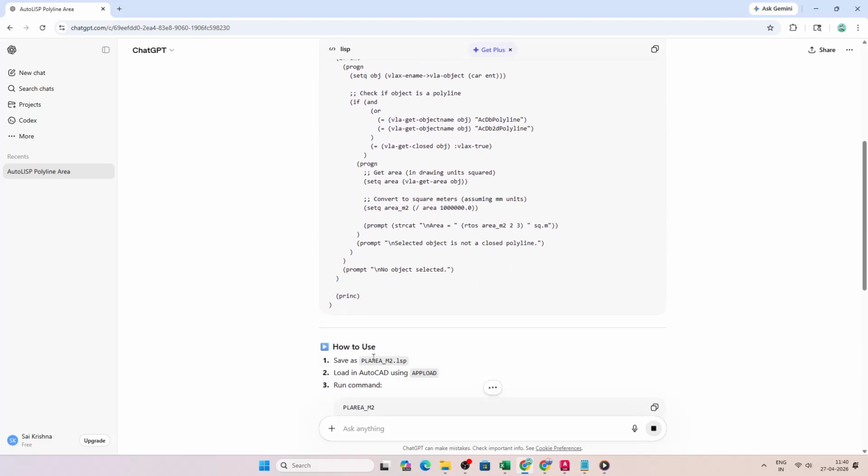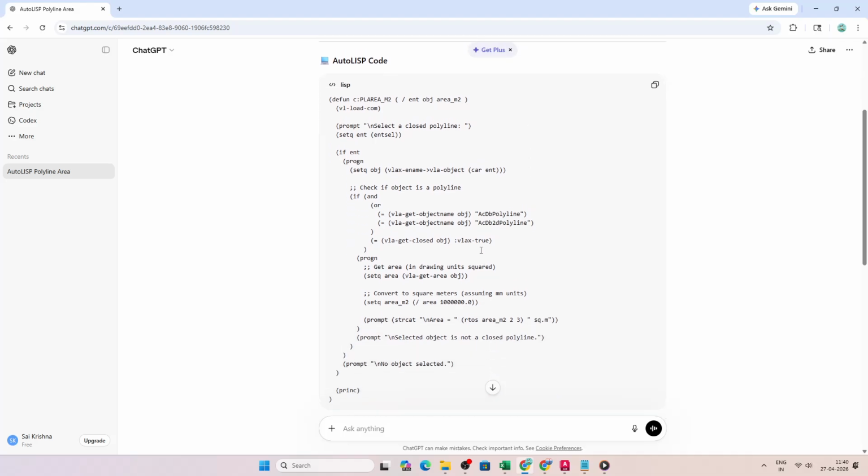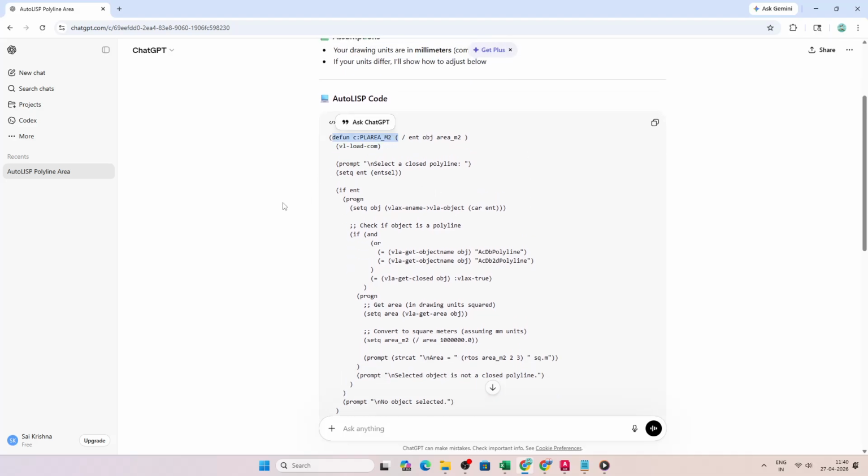When ChatGPT returns the code, give it a quick scan. AutoLISP commands typically begin with something like defun c:yourcommandname, which defines the command you'll type in AutoCAD. Copy the entire code block.